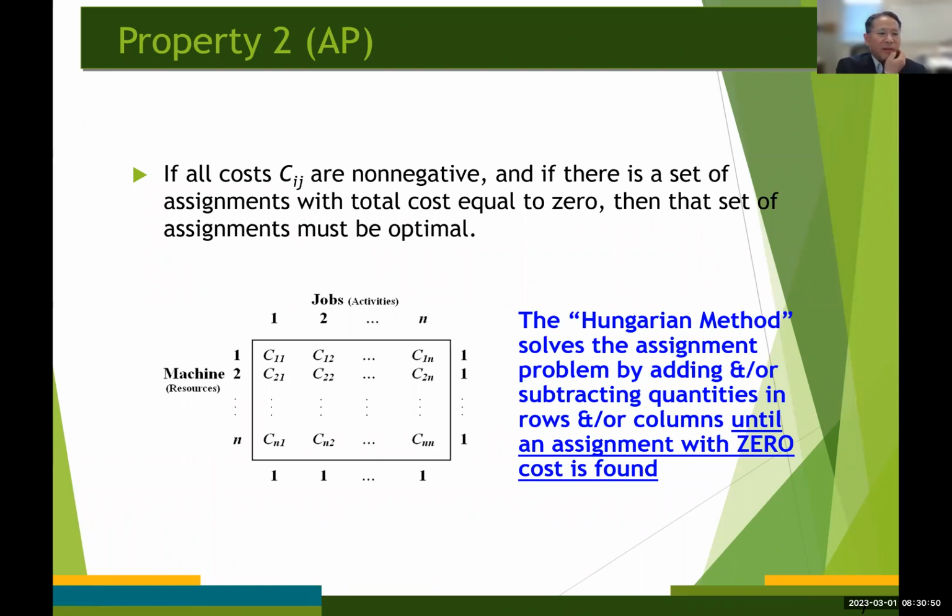So we are going to talk about this very soon, but as of now, I'd like to let you know that the Hungarian method solves the assignment problem by just adding and/or subtracting a certain amount in each row and/or column until the zero cost assignment is found, okay? So I would say finding the zero cost assignment would be the goal of the assignment and of the Hungarian algorithm, okay?